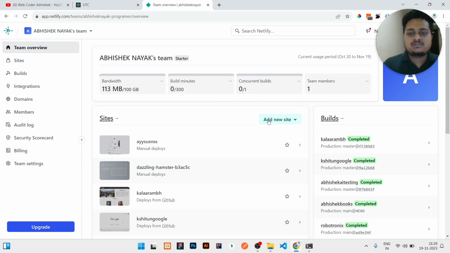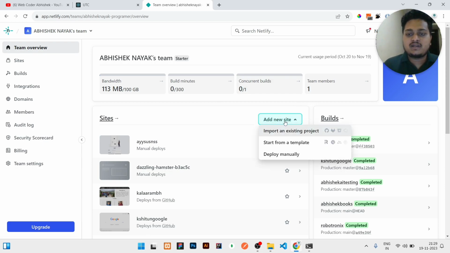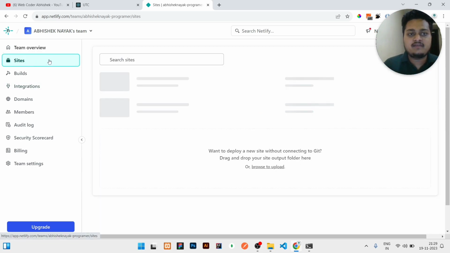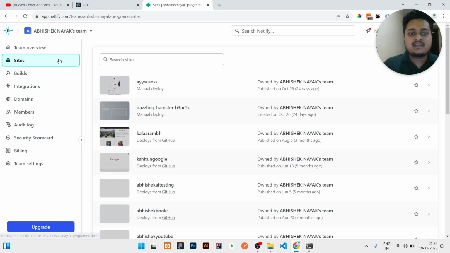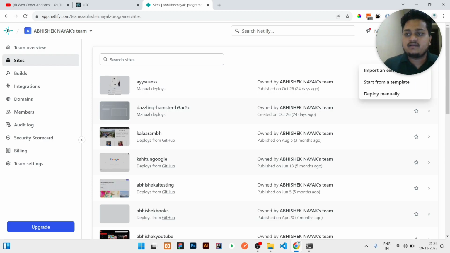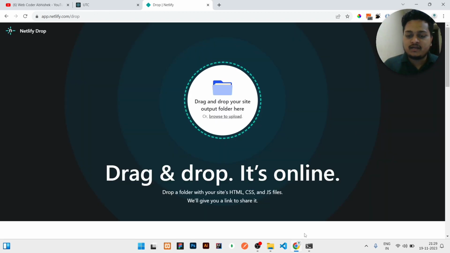Here what you need to do is just click on add new site. If this button is not visible to you, you can click on Sites here at the left side. You can see Sites is there. Click on that and click on add new site. Then click on deploy manually because we have created the build.